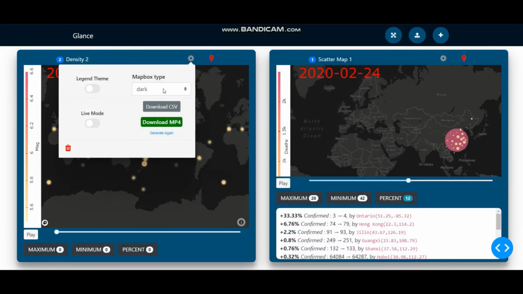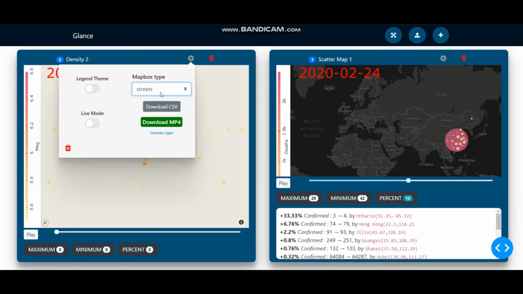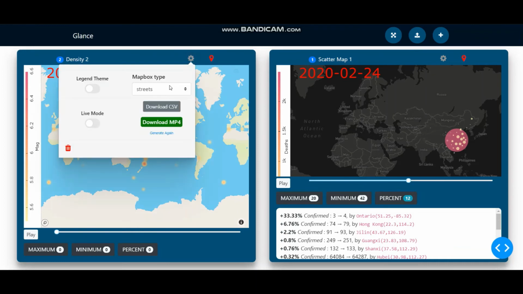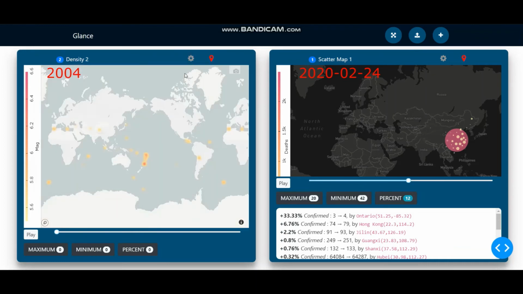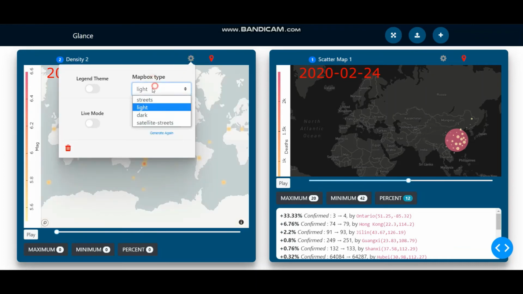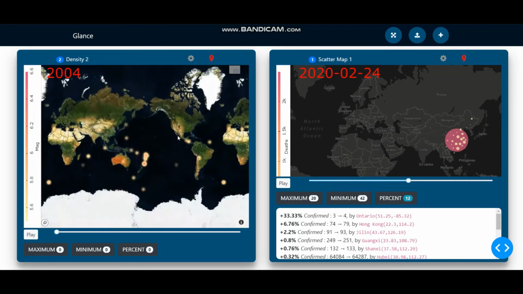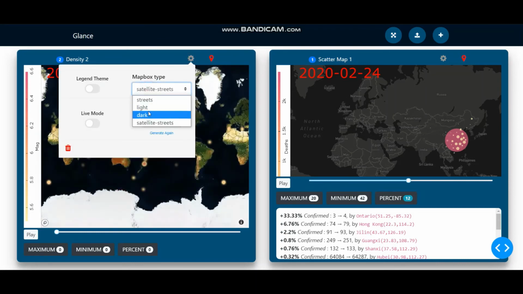Then there are 4 types of map box. It can be strip, light. It can also be satellite strip, and finally the dark map.